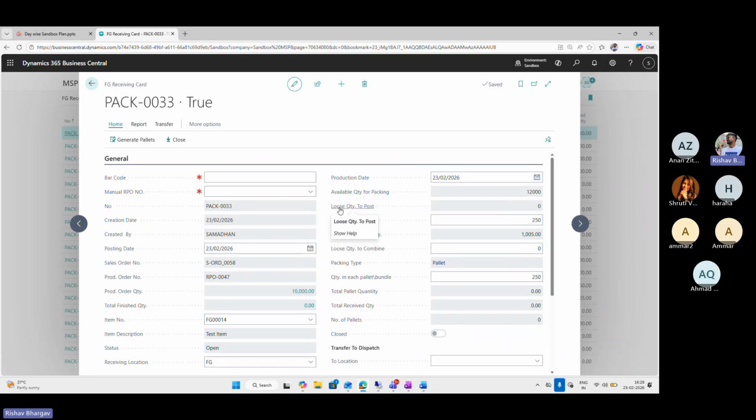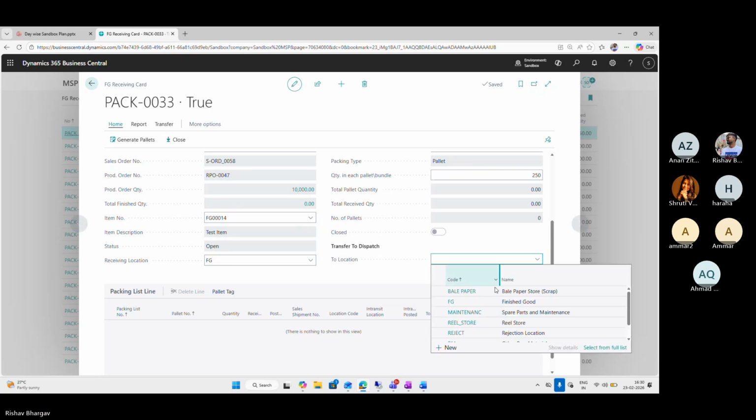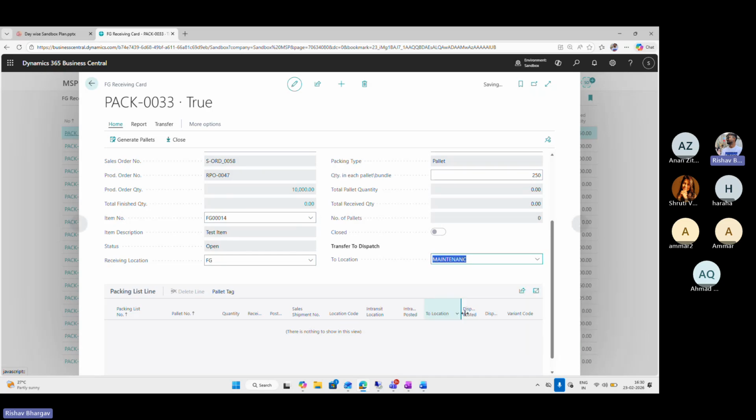If we had some loose quantity, it would have come here. For the output quantity, if we want 12,000 quantity for packing, just write 12,000, and the packing type would be pallet. The quantity in each bundle pallet is 250 and it is editable. You can change it to 500 or anything at the time of packing. And to location, the location will be maintenance.